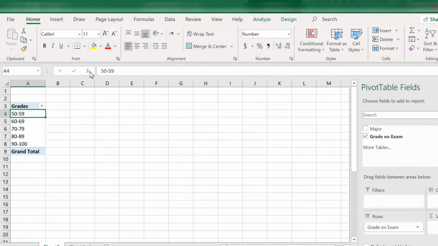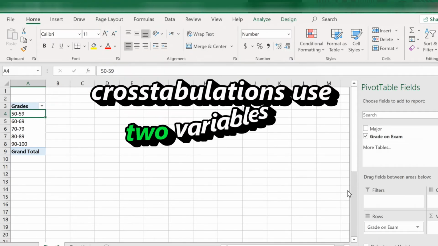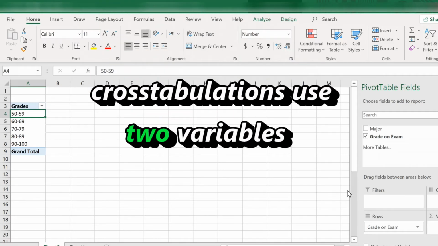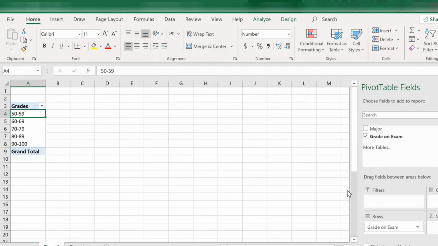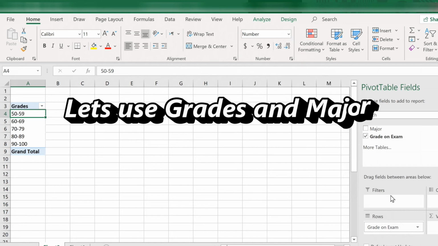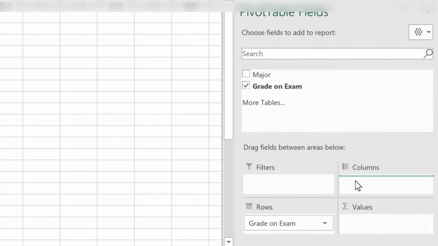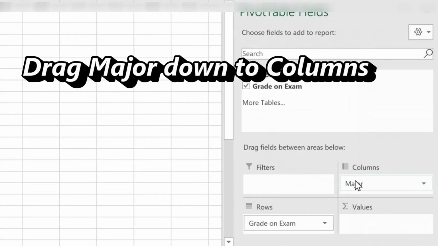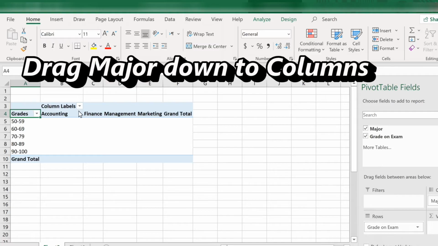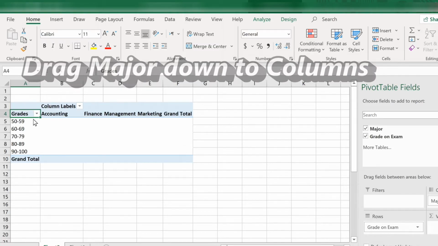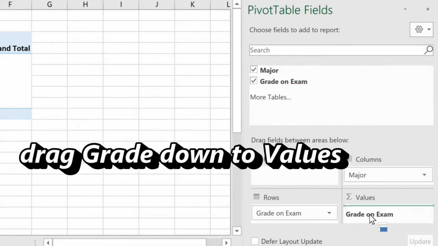Now here is where we create a cross-tabulation rather than a frequency distribution. A cross-tabulation looks at the data by cross-classifying two variables instead of just one. We already have grades as the rows, so we'll add an additional variable for the columns. Let's use a categorical variable for that. Let's use major. So we drag major down to the area that says columns. And now we need to add values, so drag grade down to the values area.